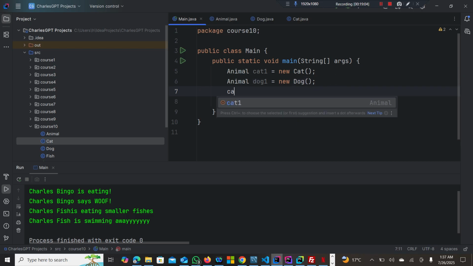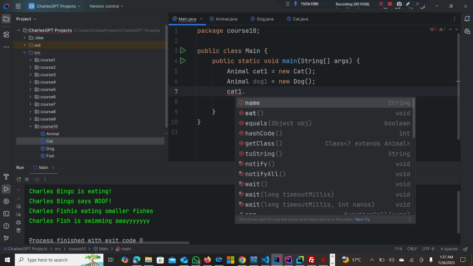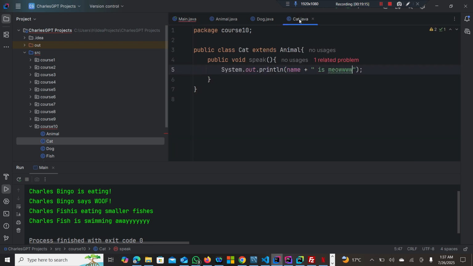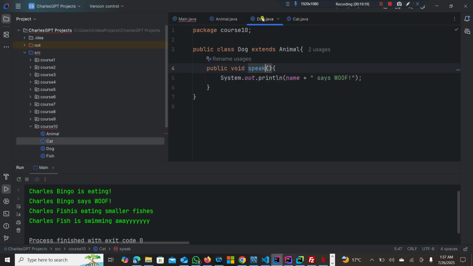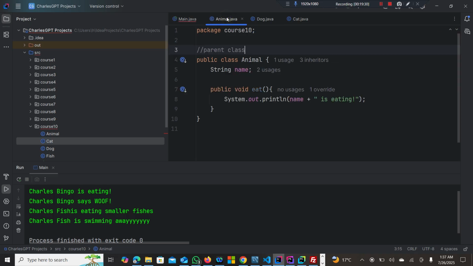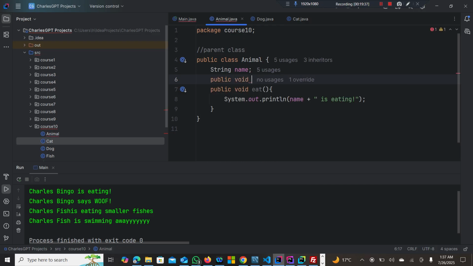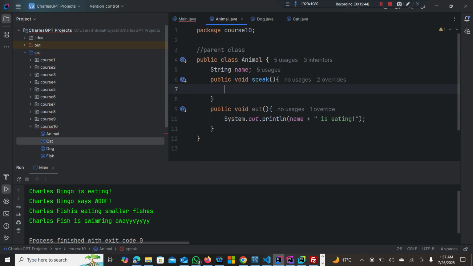So if I do cat1 dot speak, I think it has speak or something. Wait, what's the problem? Public void speak, I think, oh, I actually made a mistake on this. The animal class has to have its own speak method. Then let me just put public void speak in the animal class, and I'll just say SOUT tab, and I'll now give name is speaking or something.